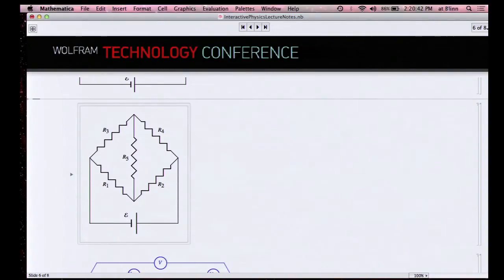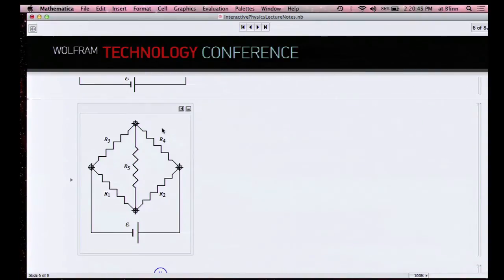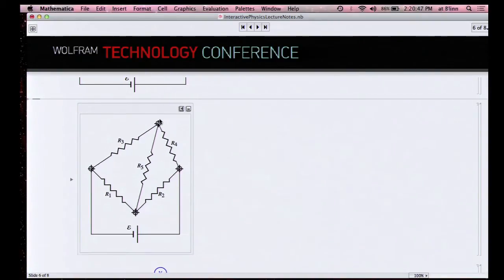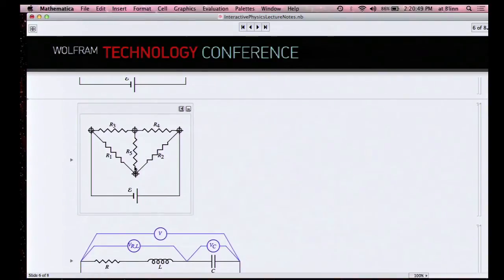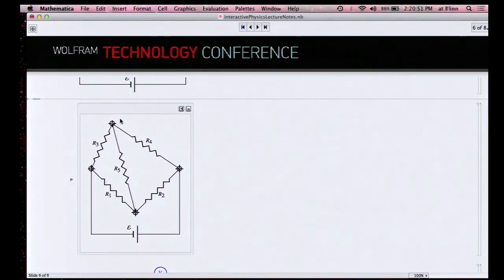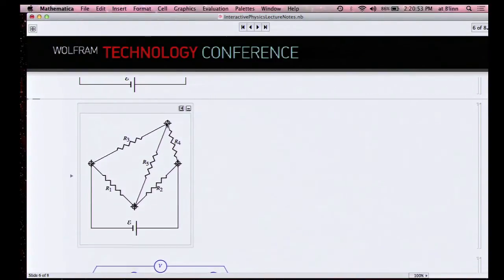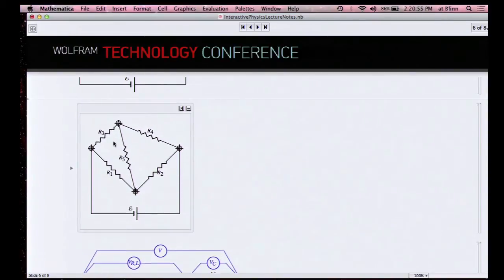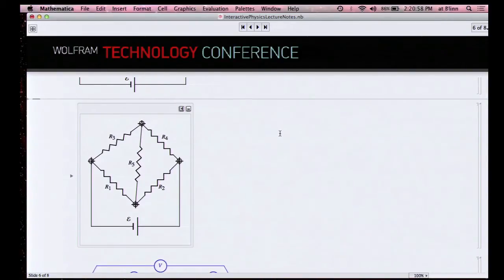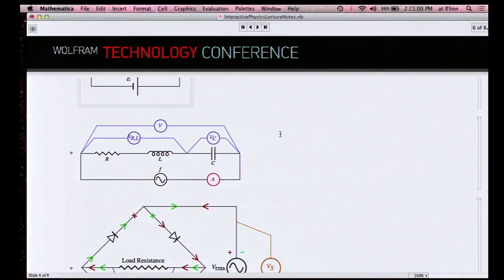Okay, just to show what's going on, I wrap this in a Manipulate, and as you move these things around, the resistors rescale themselves so they all stay the same size. You can specify the number of turns for a given resistor. Just some other examples: you can offset things like a meter.